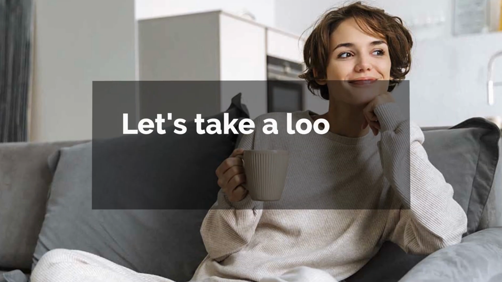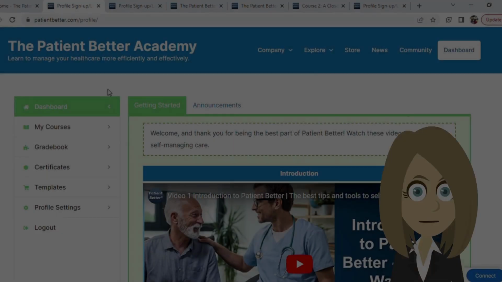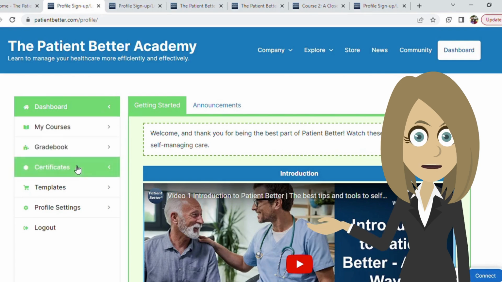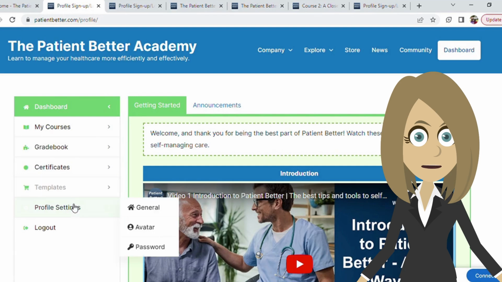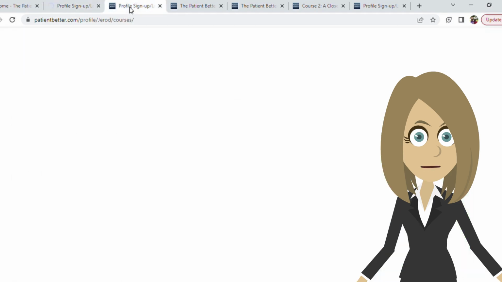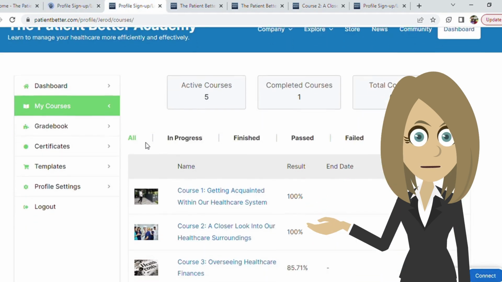Now, let's take a look at your portal. Your portal is your tool to navigate throughout the Patient Better Academy. On the left-hand side, you'll see the vertical menu. You can navigate through the courses, gradebook, certificates, and templates, or create a personalized profile if you would like.